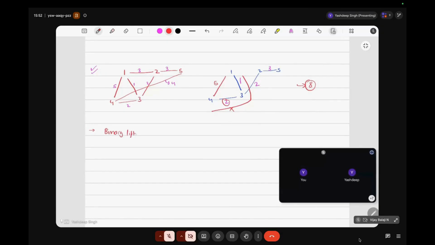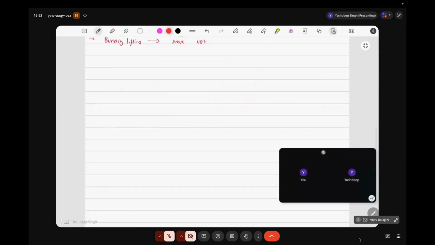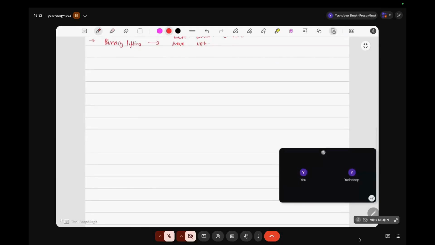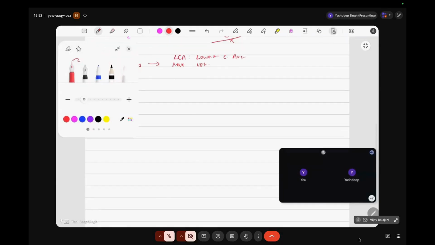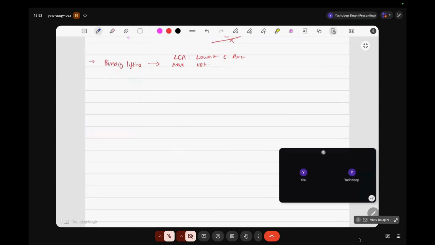binary lifting method. We can use binary lifting to calculate basically two things: LCA, which is lowest common ancestor, and we can also use this to calculate the maximum between any two vertices. So what is binary lifting? Let me draw a sample tree.